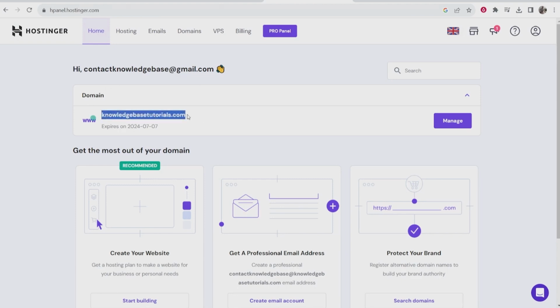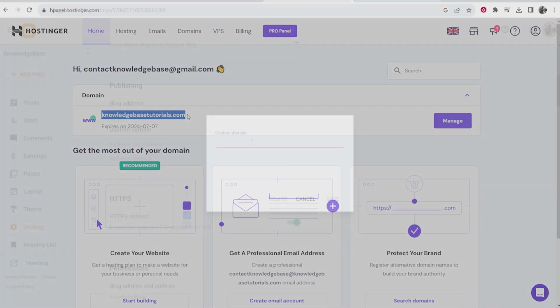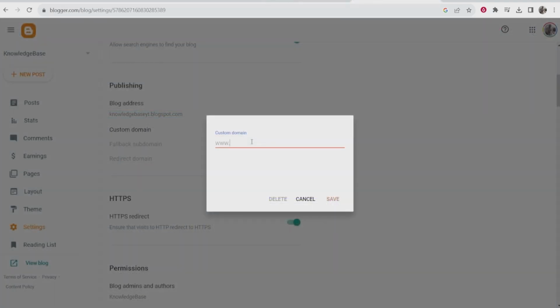After copying, I will move back to my Blogger and I will paste my address. After writing the www. I will paste it. Now click on the option save.